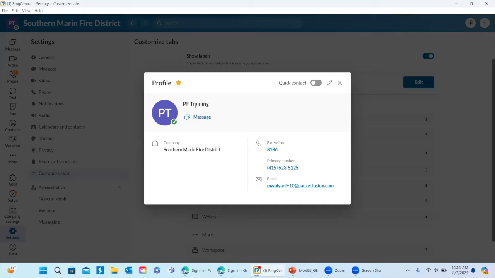You're going to have your name here. So this is obviously a training site. Any messages that you would want to send. You have your company name, Southern Marin Fire District. Your extension number, like Russ said, your extension should stay the same. Your primary number, so how people are going to dial you from the outside world. And then if you have an email programmed on there, it'll also show your email there. So anybody within the company can click on your name and see all this information.